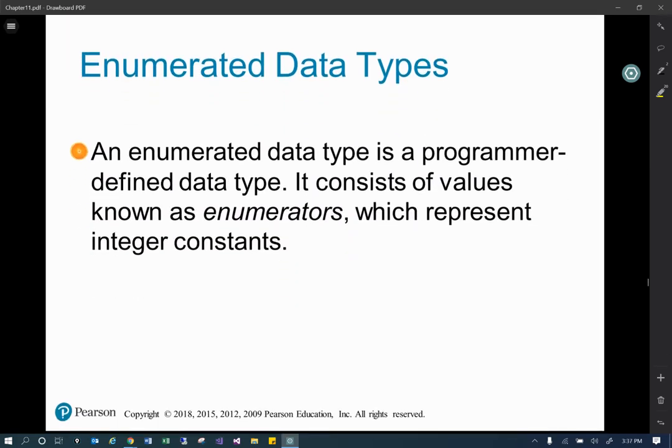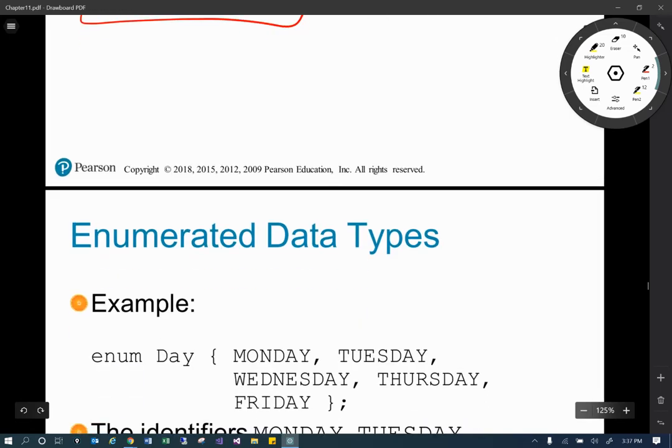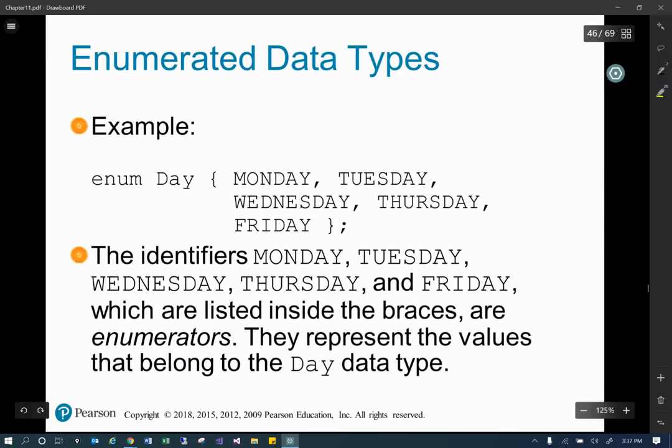Okay, so an enumerated data type is a programmer-defined data type. That means you're going to define it, and it consists of values known as enumerators, which represent integer constants. Now, real quick, this is probably the most troublesome part of enumerated data types. The reason you're going to find it difficult is sometimes they act just like integers and sometimes they don't. Getting used to when they do is great, but you're definitely going to have to deal a little bit with when they don't. So let's talk a little bit about that.